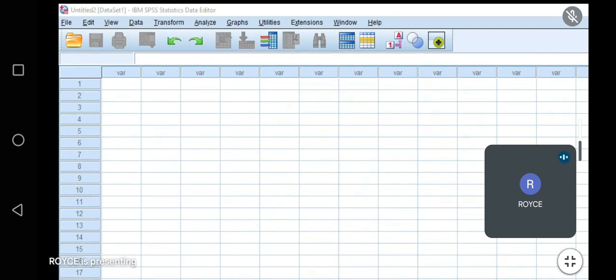Now, notice what happens when you click OK. The syntax comes first before the data is actually opened. You're going to have the syntax first. It's going to be generated. And then after that, your data is going to be opened. And our data has been opened.